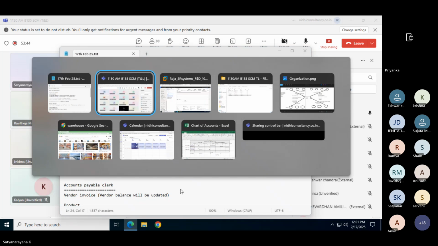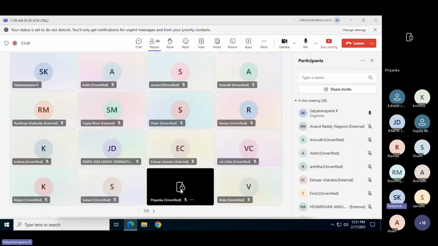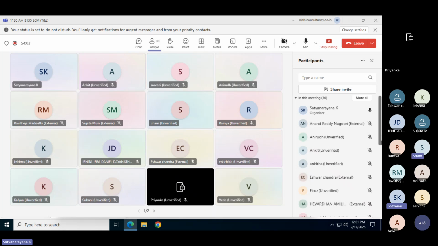Okay. Any more questions, please? Anyone have any questions about this purchase order process? Going forward, you are going to learn in depth about the process. Any more questions? Shyam, if you are speaking, I'm not able to hear you.